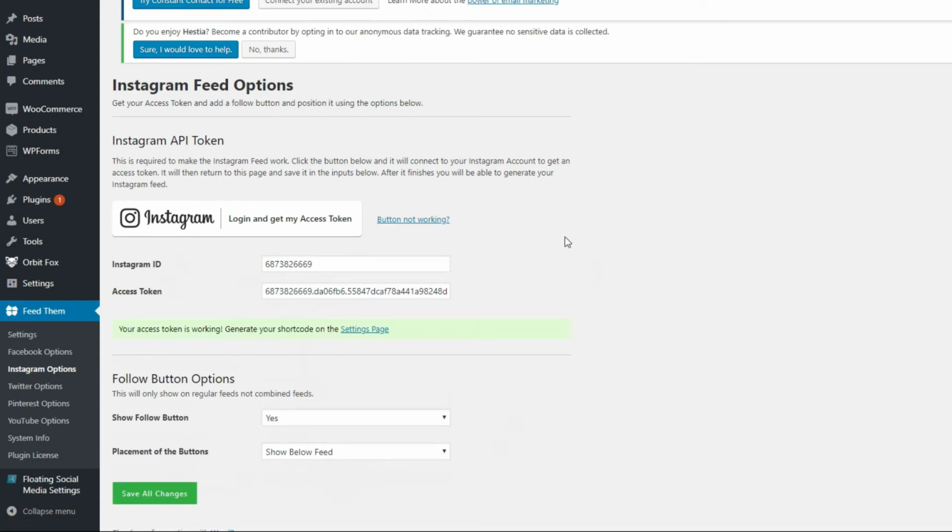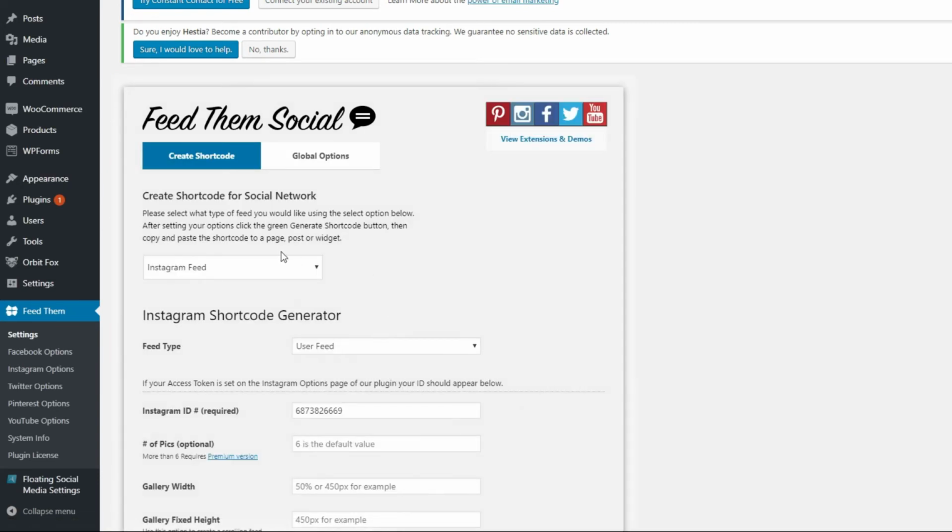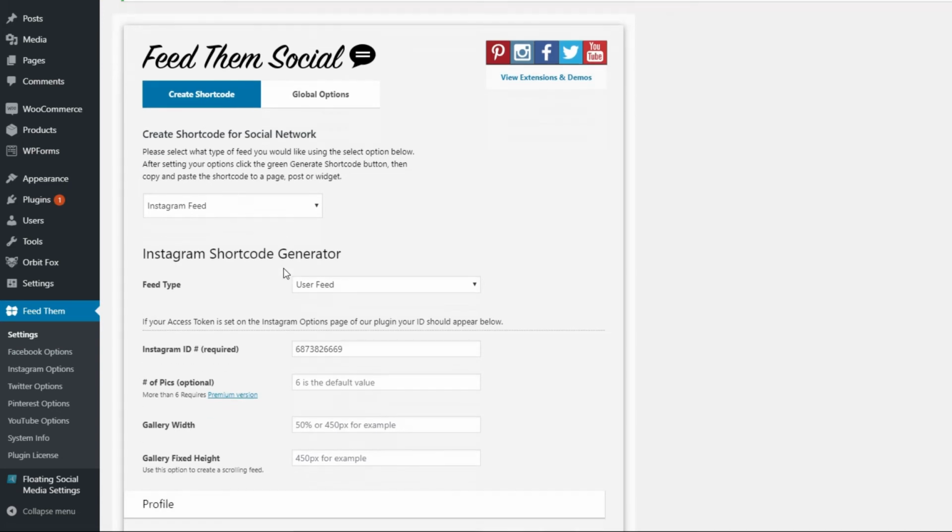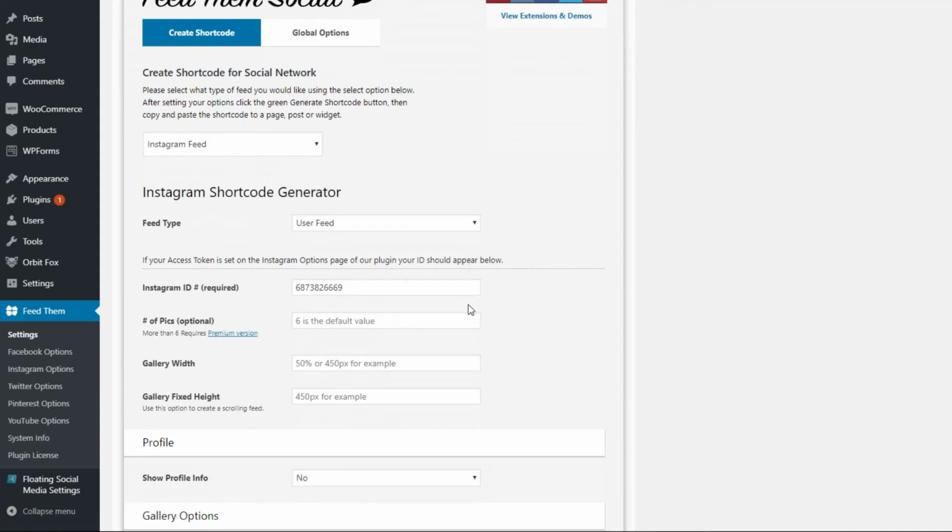Okay, so just like what we did with one of our forms where we had to generate what's called a short code, we're going to do that also for Instagram. So let's go ahead and click on the settings page link there. We've got our Feed Them Social here. We've got our Instagram feed, and our feed type is user feed. We'll leave that as is. Number of pics.